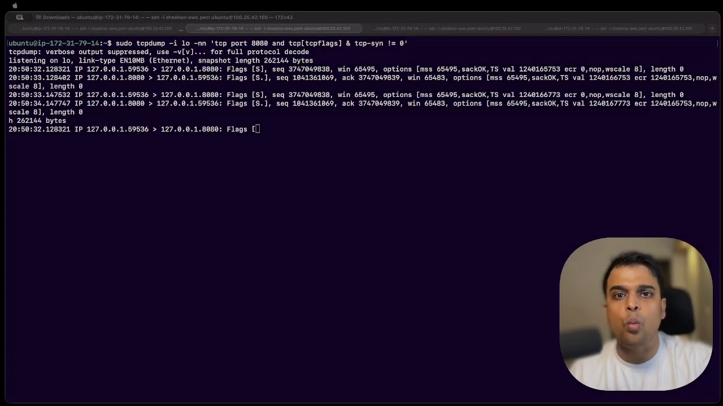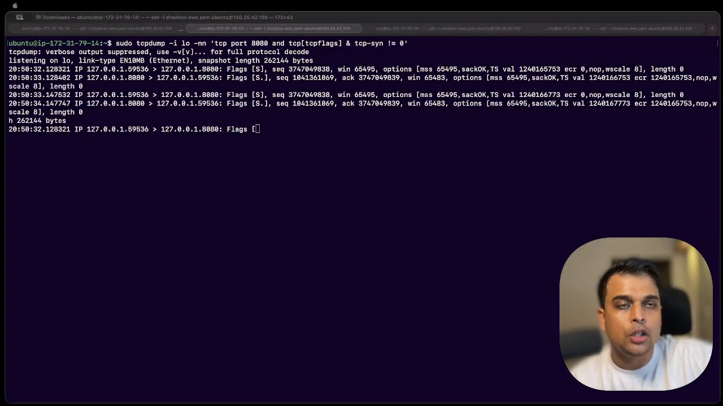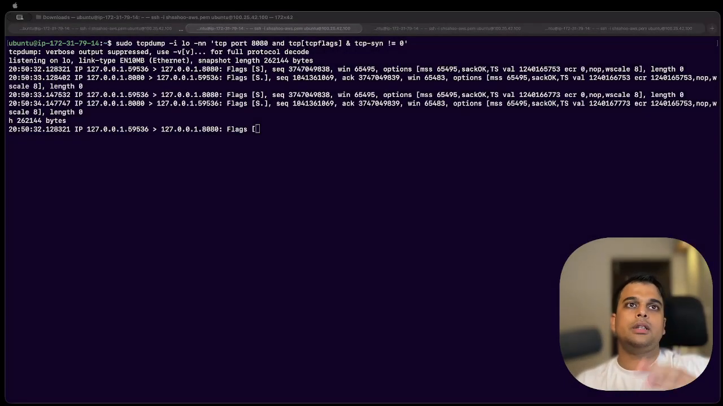Now, what are the other tools you can use? Most of the time, engineers use tools like ping, traceroute, DNS lookup, or the dig command, and so on, for these kinds of latency or slowness issues.